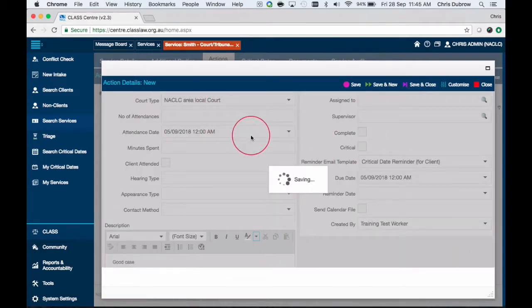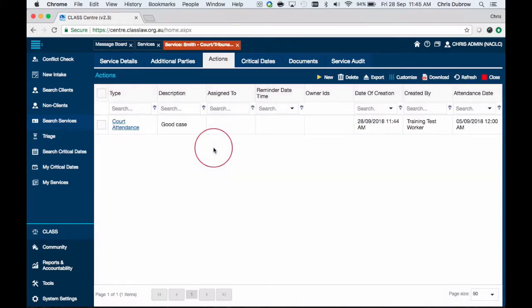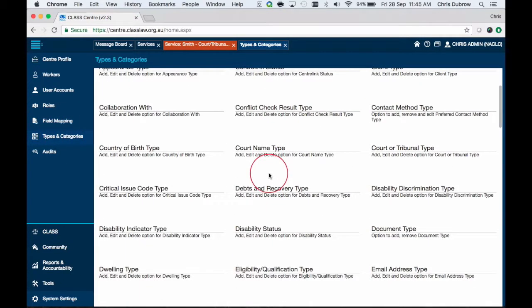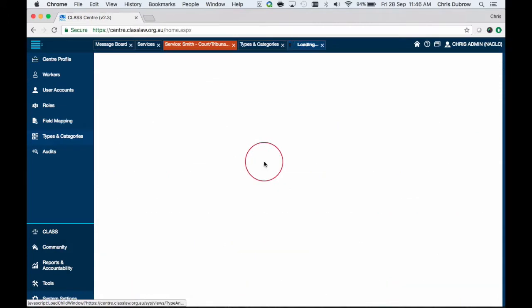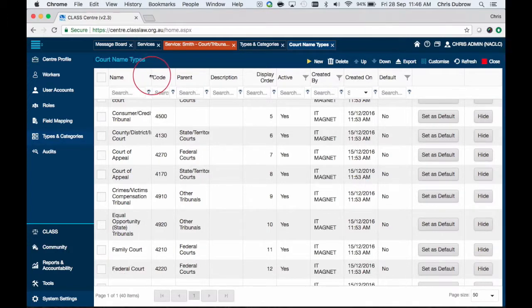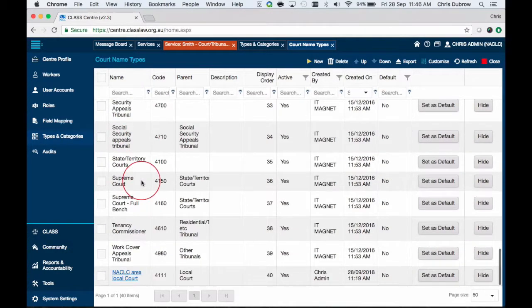Now, just quickly, before I go and show you the report, I want to remind you where you can edit those things. So this is more for administrators. Under System Settings and Types and Categories, it is under the court name type. And here we have your list of all the courts that were pulled generally from the old CILSIS database. And then, of course, you can create your own. You'd have to map it up to an existing one.